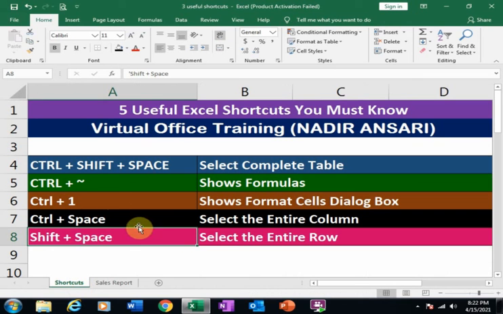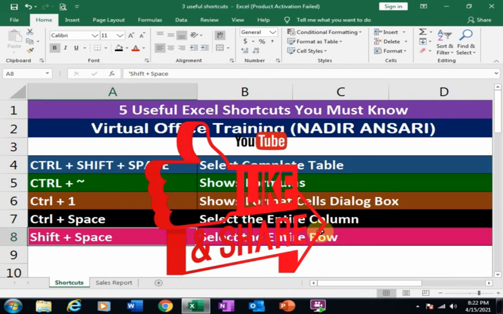These are 5 useful shortcuts which you can use in your Excel to enhance your work. Hope this tip will be very helpful for you.